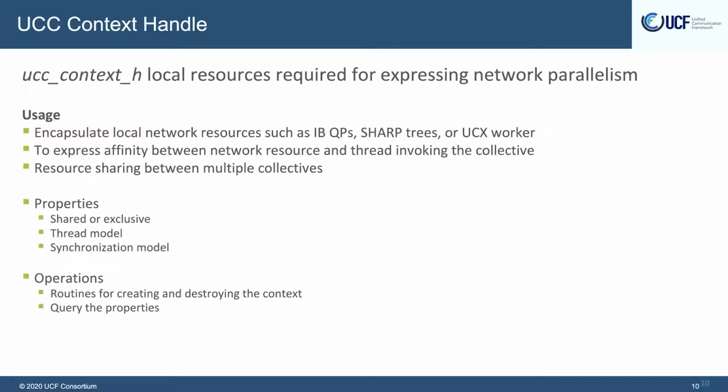Next abstraction is a context handle. It is really abstracting your local resources, and this is a way for the user to express the network parallelism. One way to use this is to encapsulate local resources. It could be IB QPs, SHARP trees, or a UCX worker if you have software-based collectives, for example, in our case. And this is where we try to do resource sharing between multiple collectives or multiple teams, and so forth. Some of the properties on the context: when you create this context, you want to say whether this is a shared resource or an exclusive resource, and the thread model and synchronization model.